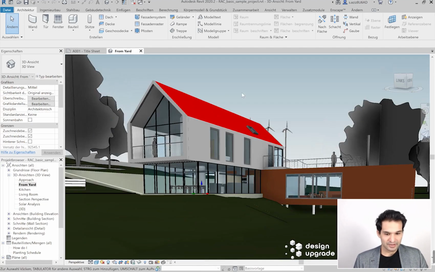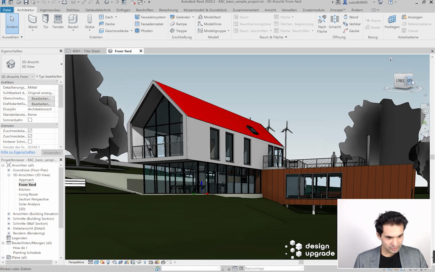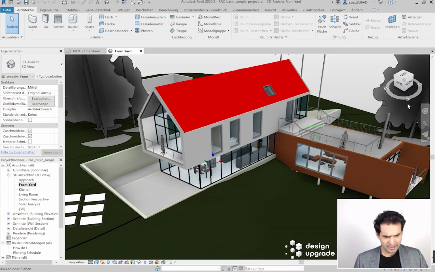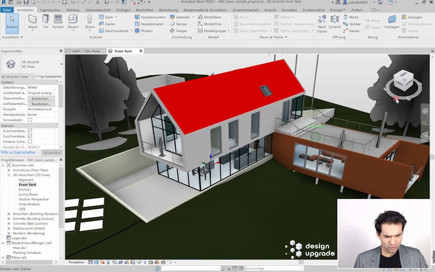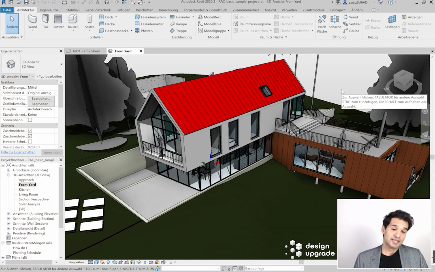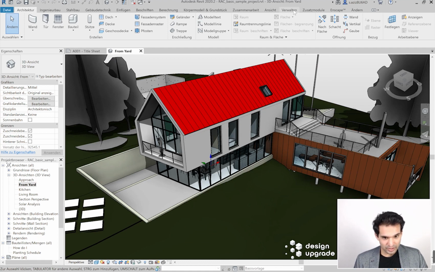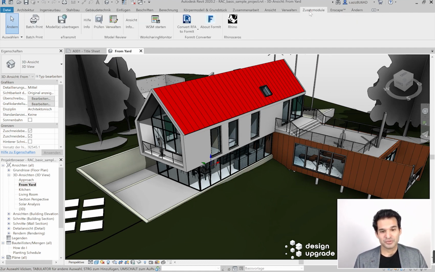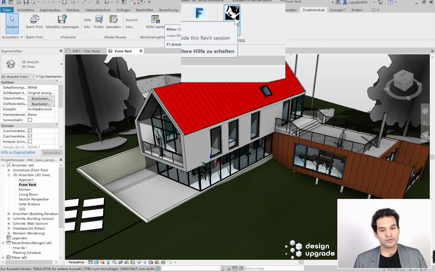And then you can just, of course, navigate a bit around. I mean, you should know the drill to navigate it, basically like so. And now the next thing I want to do is actually see if the MSI did install correctly. I do that by going to the plugins. In my case, in German, it's Zusatzmodule, but you just go to plugins or add-ins, and then you should see this Rhino icon there.